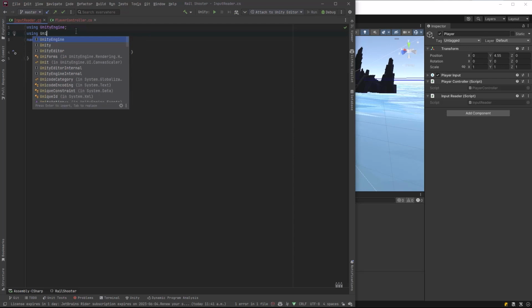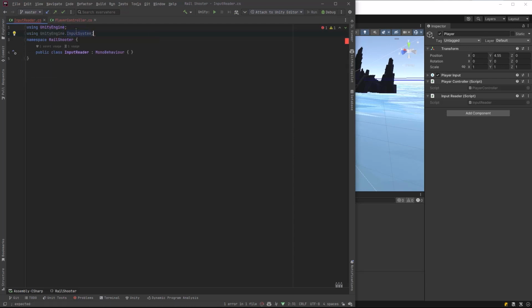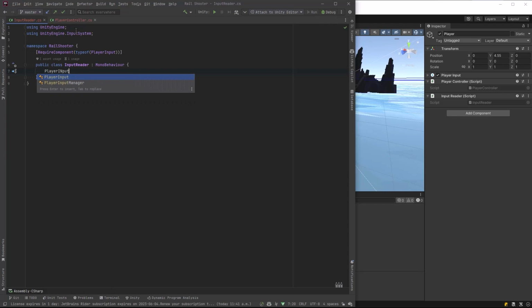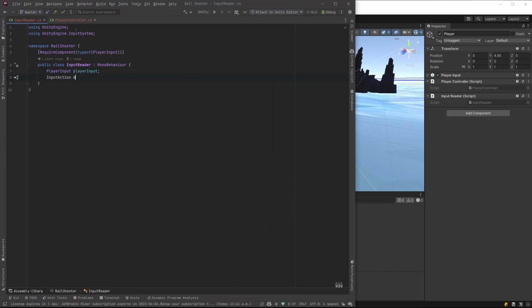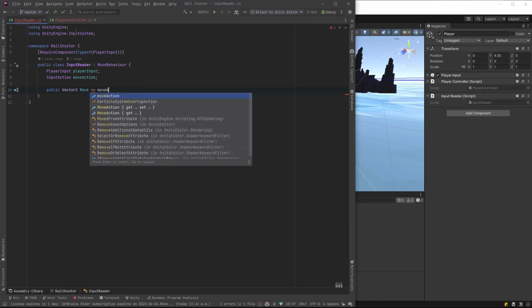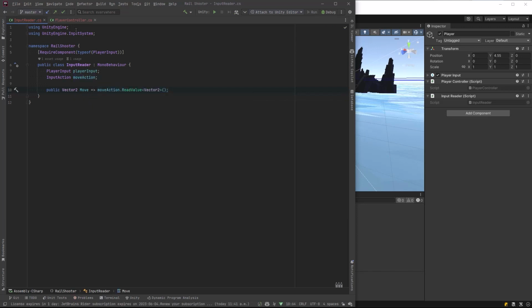Okay, let's start with the InputReader class. The first thing I'm going to do is import the Unity input system, and I'm going to make sure that we always have a player input component in here with require component. And then let's have a reference for our player input. Let's also have a reference to our move action. I'm just going to call that move action, but I'm going to expose the value of it as a public property called move, simply by reading the value of that Vector2 and returning it.